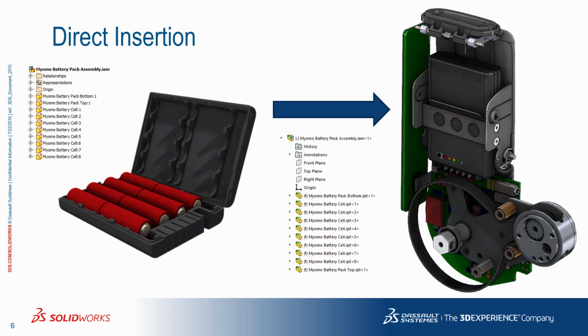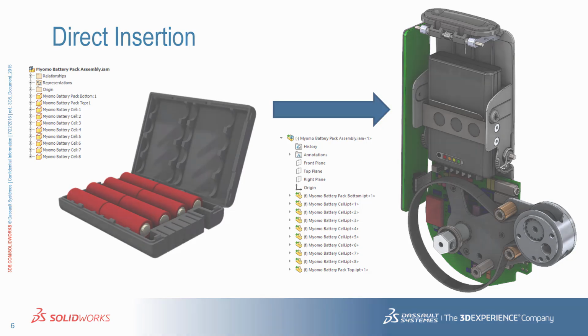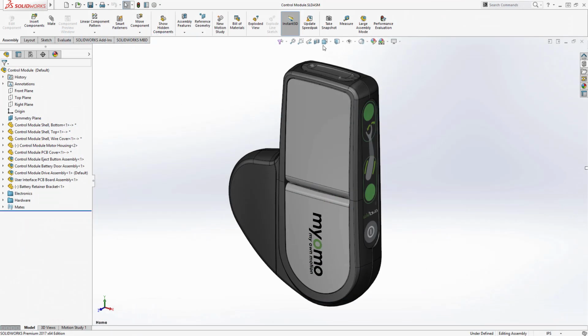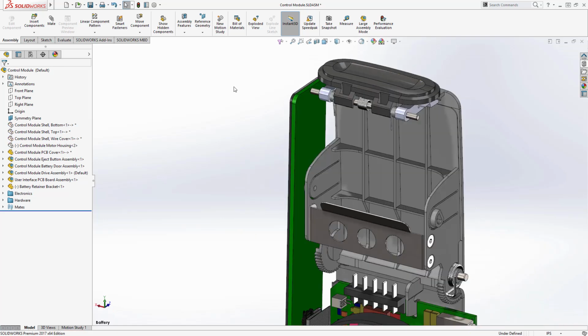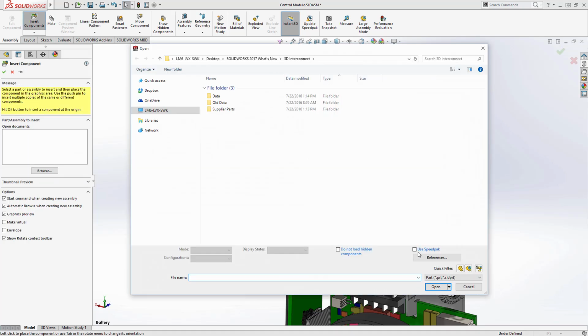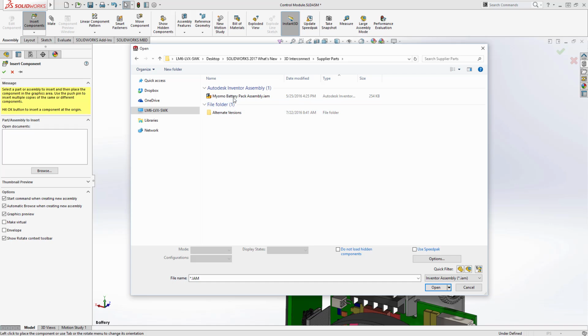In this case, a battery pack assembly was designed in Autodesk Inventor that we need to incorporate into the Myomo control module designed in SOLIDWORKS. This could have been designed by a vendor or possibly using a legacy design tool like Autodesk Inventor. Within SOLIDWORKS, using these files is exactly like inserting any other component. You'll notice, however, that the Insert Component dialog box now includes the previously mentioned file formats and the filter list for easier navigation. We'll choose our Autodesk Inventor assembly in this case.